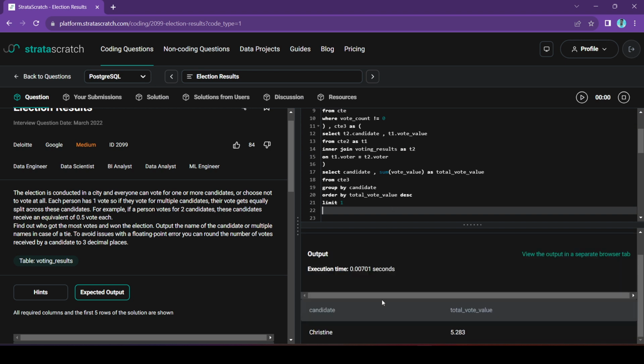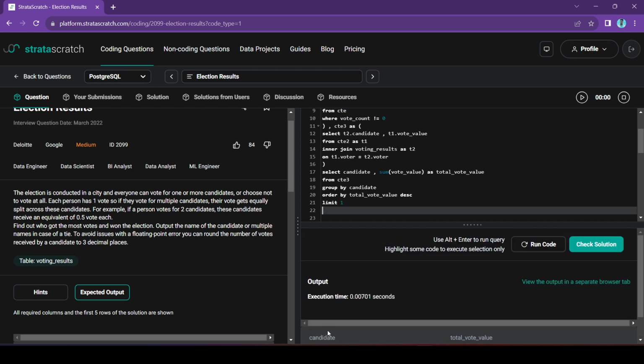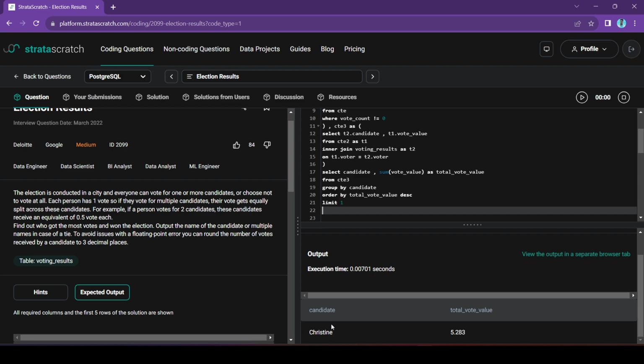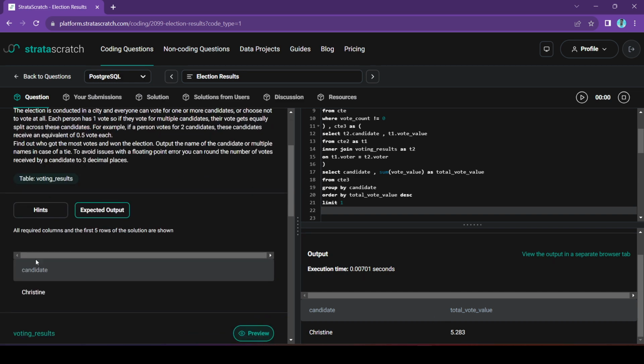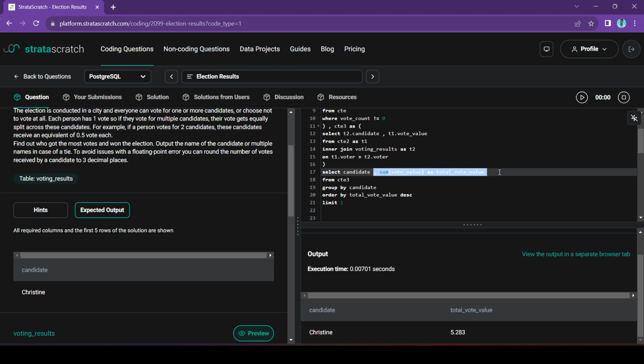Okay, so we got only one record. And if we see the output, we need only one column, the candidate column, right? So what we can do, we can remove this. Okay, let's do all these steps in the next CT.